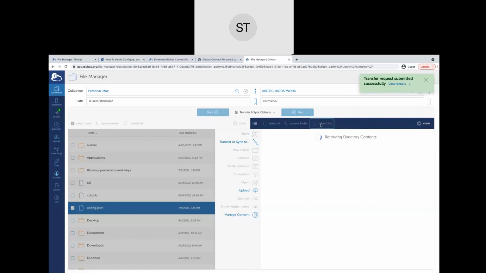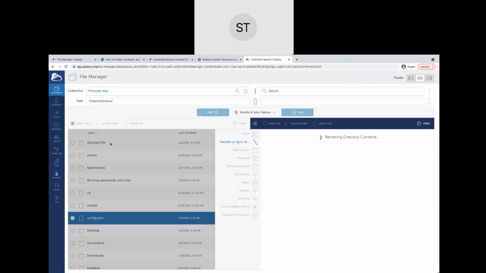Now let's refresh the list. You can see the config.json file over here in your Arctic IRETs work folder. Suppose you want to transfer to the Arctic IRETs project, you can just select Arctic IRETs project over here, select the project you want to transfer the files to, select multiple files and then select start, and then your files will be transferred to the Arctic IRETs project or Arctic IRETs work, which is the Arctic cluster. So that's how we transfer files from your local computer to the Arctic cluster.